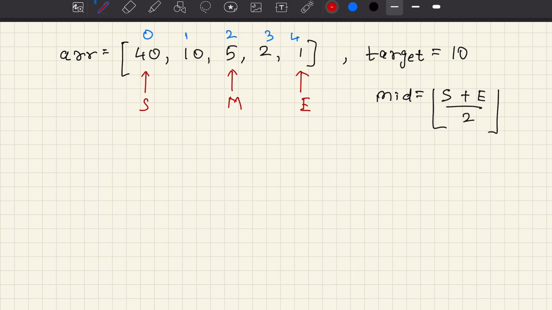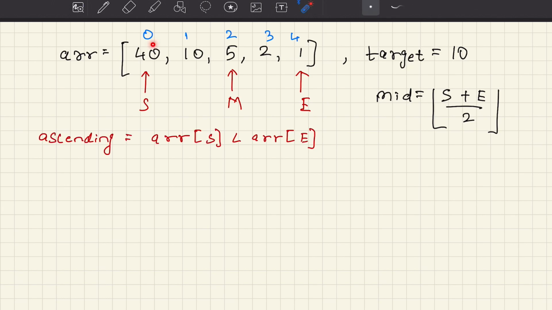We can check if the array is sorted in the ascending or descending order by just comparing the start pointer and the end pointer. We can have a flag, say ascending, that checks the first element of the array and the last element of the array, and checks if the first element is smaller than the last element. If it is not, then we know that the array is sorted in the descending order. So in our situation, the array is sorted in the descending order.